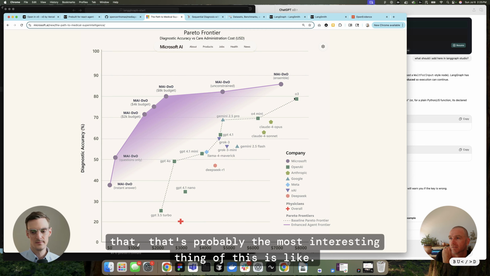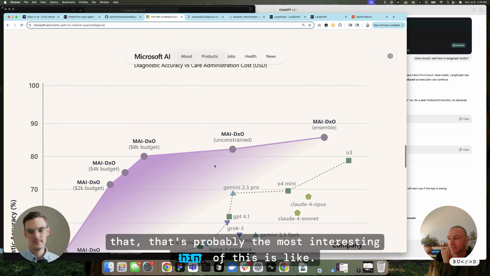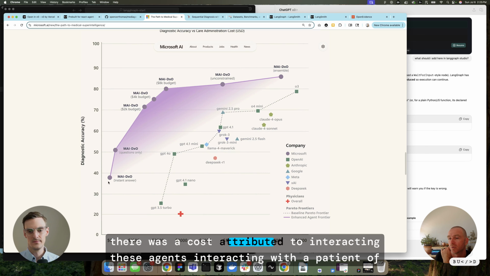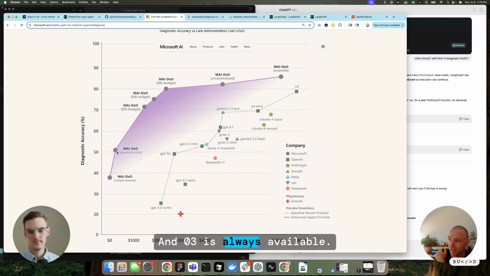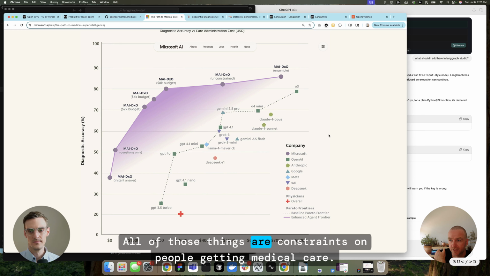That's probably the most interesting thing of this: there was a cost attributed to these agents interacting with a patient of $300, right? But in reality, it's cents to interact with O3, right? And O3 is always available. My physician is not always available. I'd have to make an appointment. All of those things are constraints on people getting medical care.